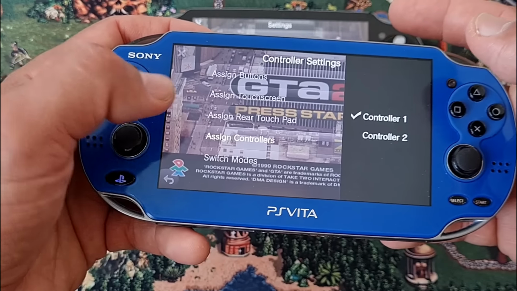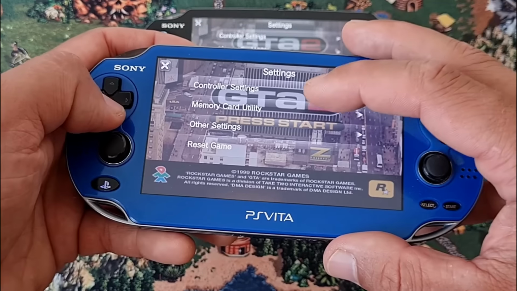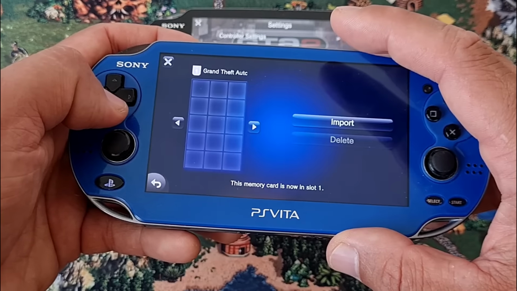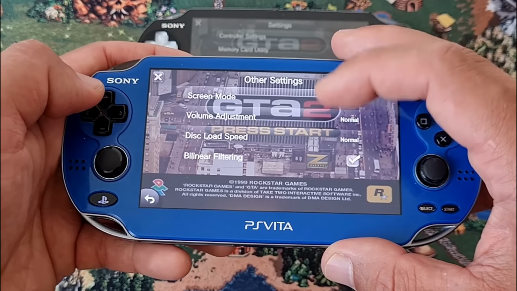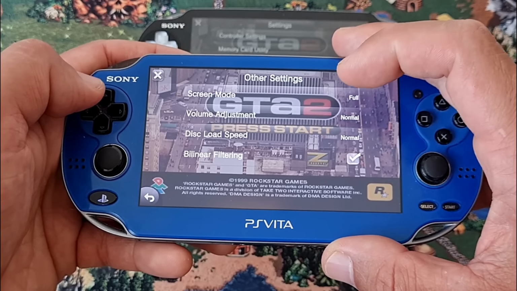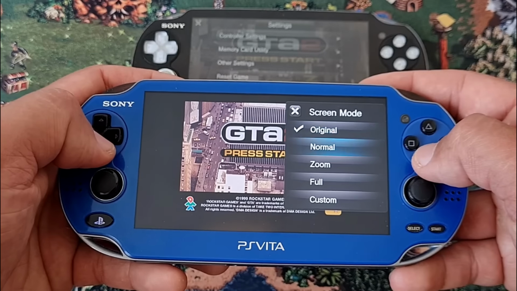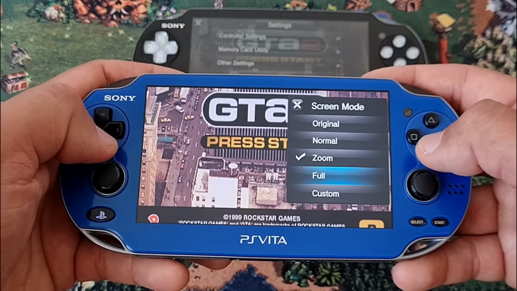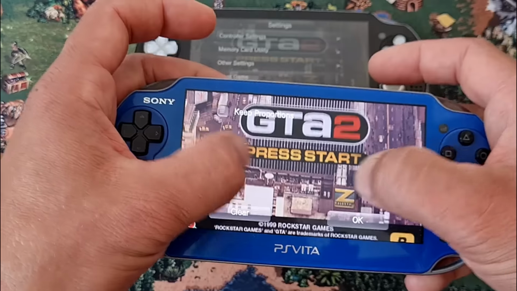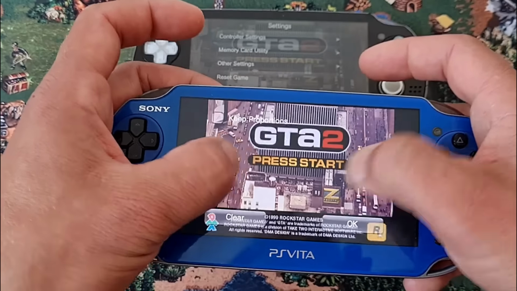We can assign controller, we can switch mode, then we have also memory card utility, and in other settings, we can adjust volume, disk load speed, bilinear filtering, and most importantly, screen mode. Original, normal, zoom, full, or custom. We can customize the screen however we want.